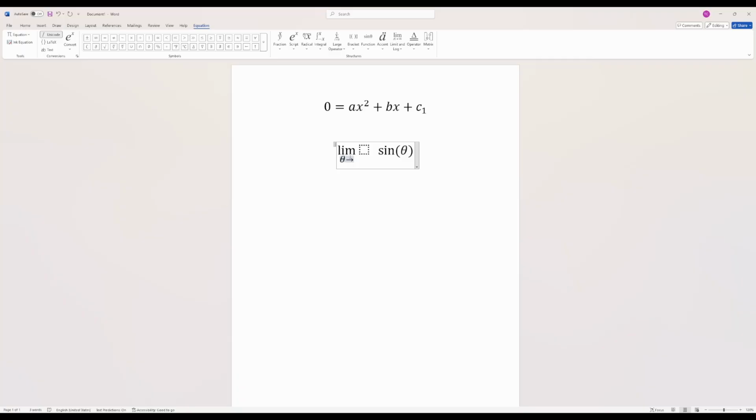Theta goes to, how do I type infinity? Now, it would be a reasonable guess to say backslash infinity, because it's a special character. Alas, it does not work. This one has a short name, infty. And now I can have a limit as theta goes to infinity of, I don't know.